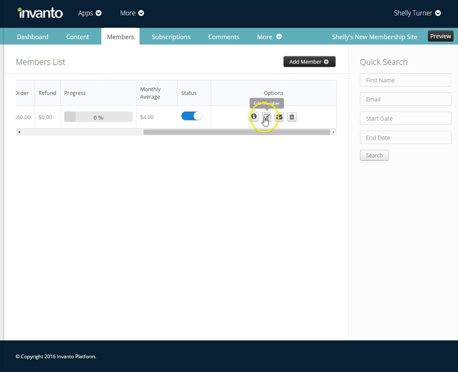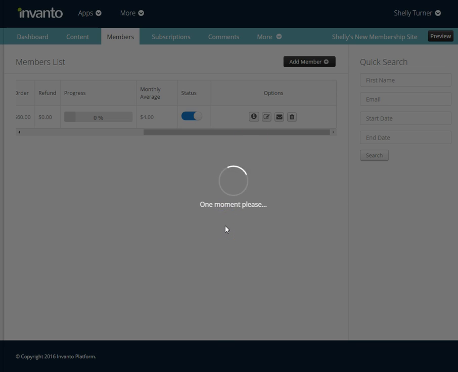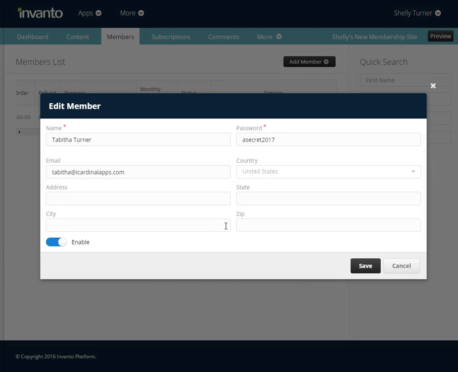Also, we've got available to us the Edit Member tab. So we can choose that if we want to edit anything about the member. So we've got their name, their password, their email, their country, also their address, city, state, and zip. And then of course we have the Enable button. You can choose to disable this member right here if you wanted to.